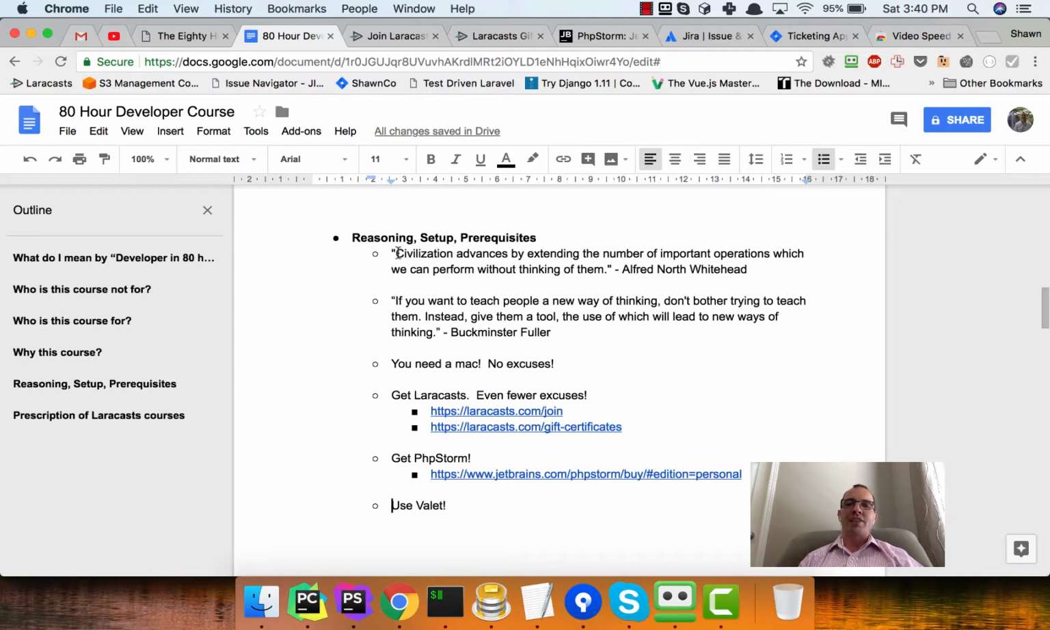So I've got a couple of my favorite quotes here. Civilization advances by extending the number of important operations which we can perform without thinking of them. I use this line of thinking a lot in my corporate work. I use it even more when I'm working with new software developers.